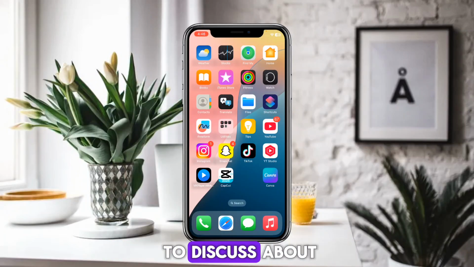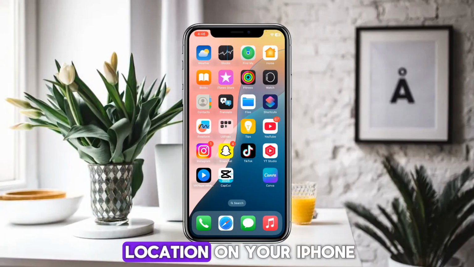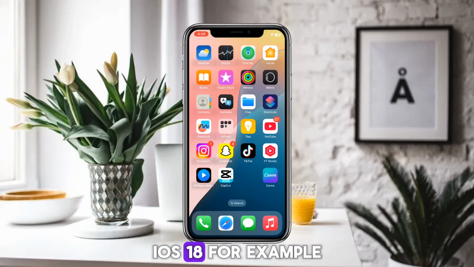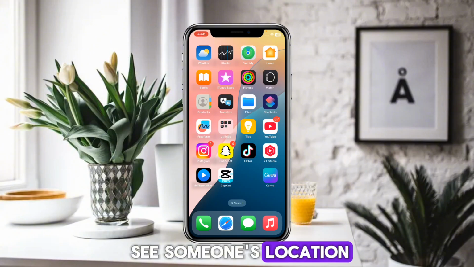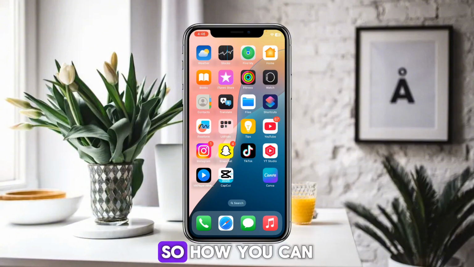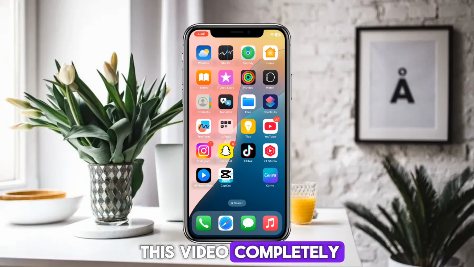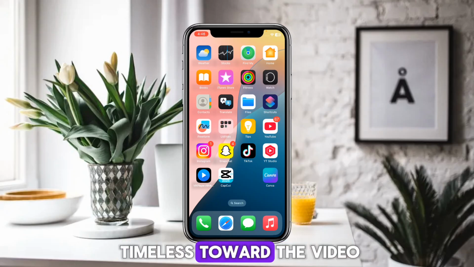Today we are going to discuss how to see someone's location on your iPhone iOS 18. For example, if you want to see someone's location who uses an iPhone or iOS device, how can you do that? For this, you simply have to watch this video completely. So without wasting any time, let's start the video.